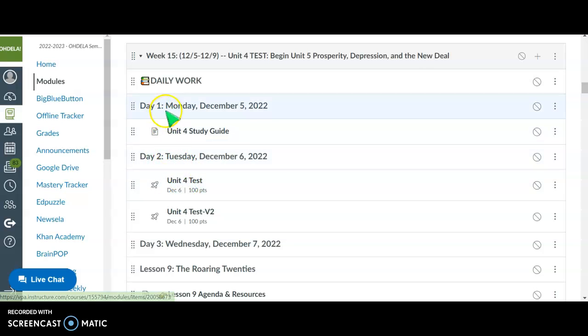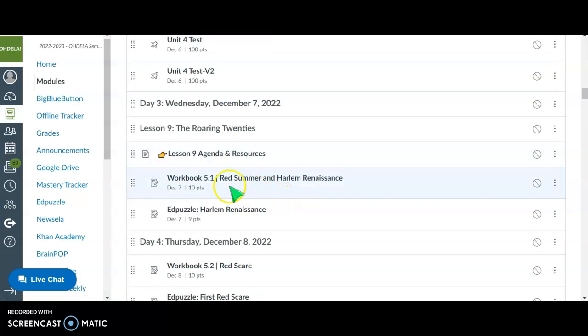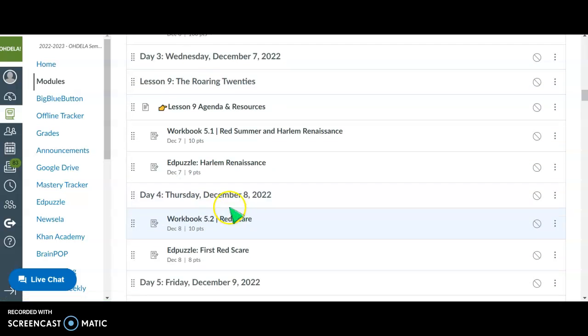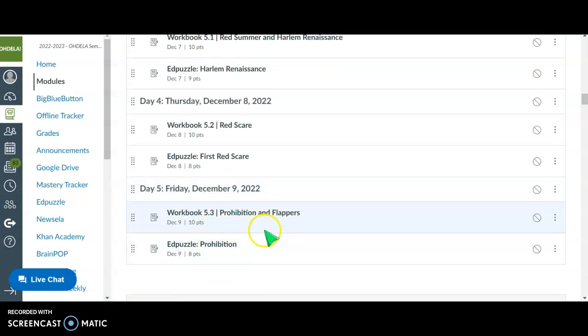You can begin the Unit 4 test on Monday if you'd like, or you can take it on Tuesday if that is your preference. Then you can see on Wednesday, you're going to begin working on Unit 5, Lesson 9, The Roaring Twenties. You can click on this link here to check out the Lesson 9 agenda and the resources that you guys can use throughout Unit 5, throughout Lesson 9 here. We have these 2 assignments on Wednesday. Let's see, on Thursday, we've got 2 more for you guys to work on, and on Friday, 2 more. And between all of these things, that should help you get the amount of time that you need for attendance each day.